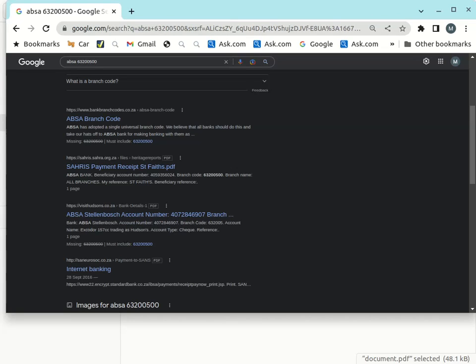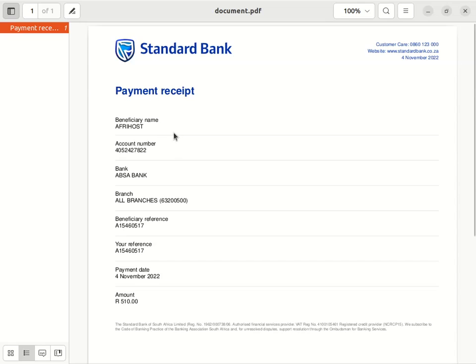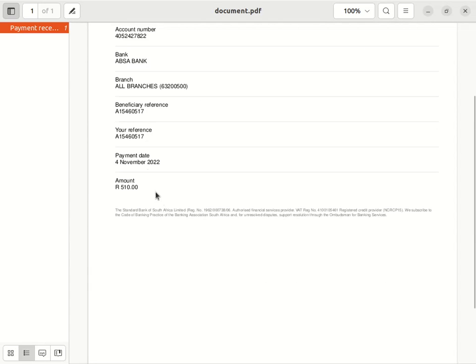So let's see the slip, what does it have? Because if they ask you for proof of payment, let me get that. It has the account number, their name, bank details, the bank name, and the branch. No, this is the beneficiary. This is their reference, your reference if you're paying them. They identify you by this account number, then your reference, then payment date. You can see then the amount.